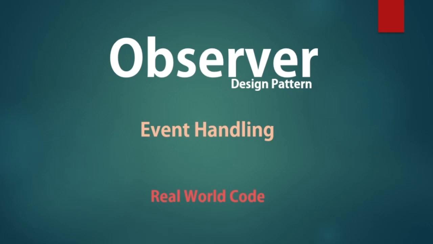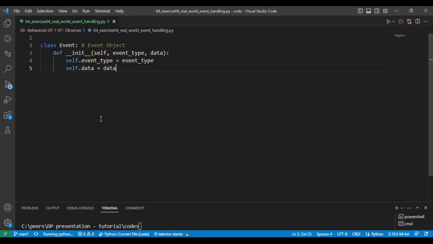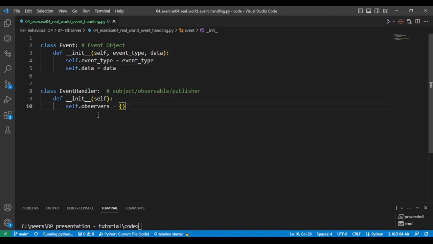In this real-world code example, we're going to see how we can implement event handling using the observer design pattern. We're going to first start by creating an event object, and the event object holds the event type and also the data that the event is pushing. And then we create the subject. I'm going to be calling it either subject or observable or publisher interchangeably because they are the same thing.